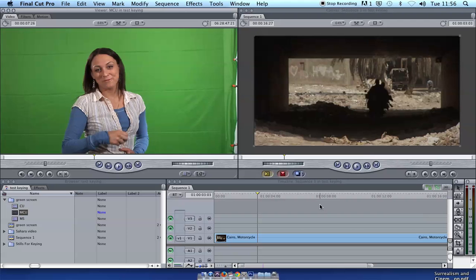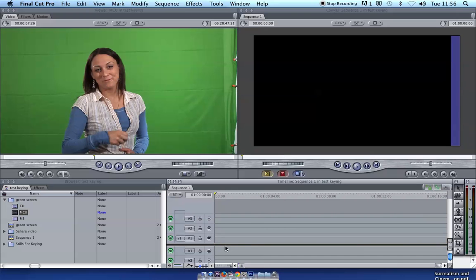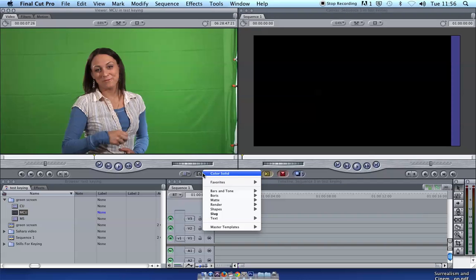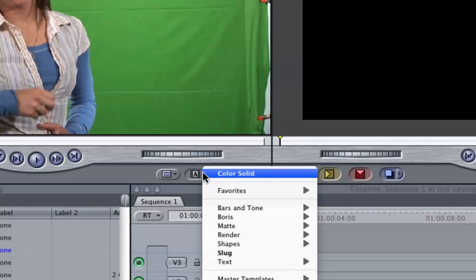Okay, so what I'll do is I'll use the same type of approach as the last time. Now, just to answer the question, how do you get the color solid? The color solid is available with all of Final Cut Pro's internally generated graphics in this drop down menu here, the little A on the film frame.